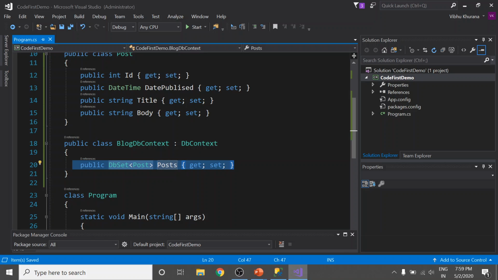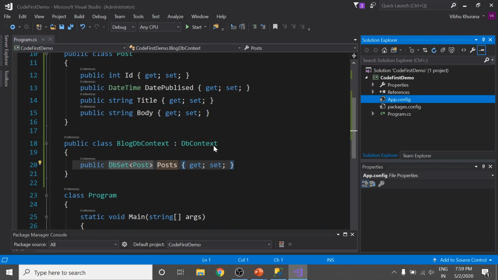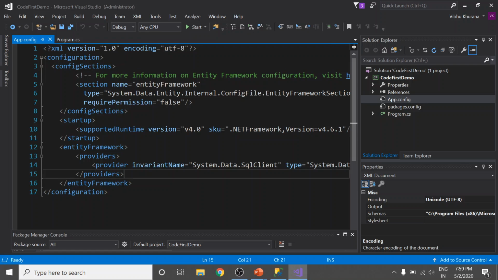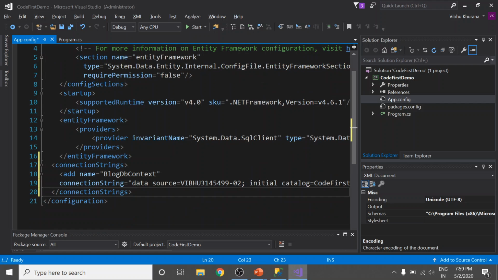Now we need to specify the connection string to the database. So jump to the app config file, and here I am going to create a new connection string element and add a connection there. Okay. For the sake of time, I have already done some configuration. Let me paste the code here. Okay. So I have given the name to my connection as BlogDbContext, and then this is the actual connection string, and its name depends upon your server name. In my case, it is Vibhu and some digits.